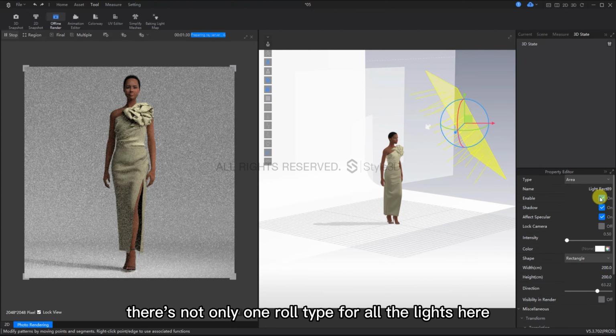Other presets in the lighting library are also combined on a similar principle. When we use lighting presets, we often have to make further adjustments on the basis of the presets to achieve the final lighting effect we need.